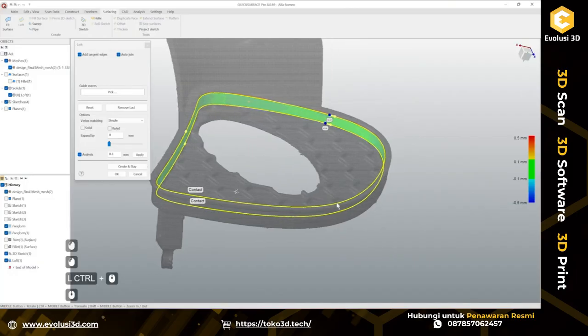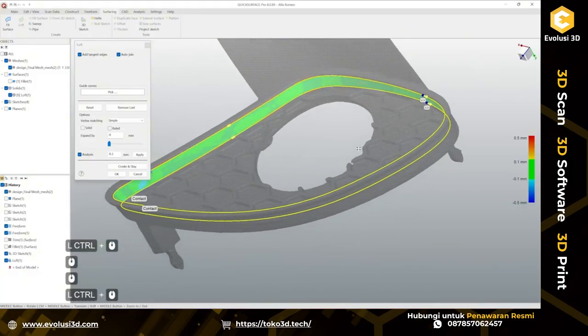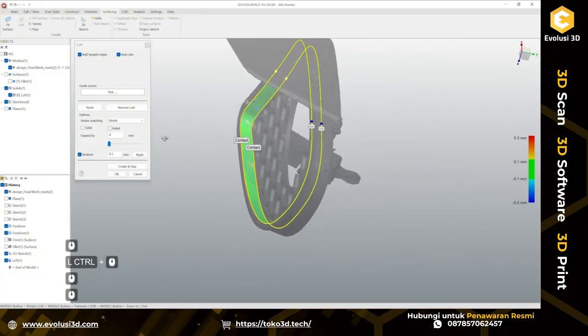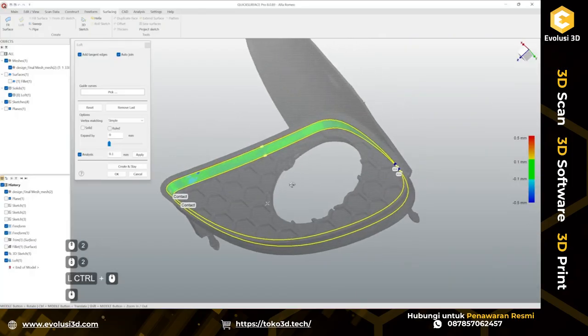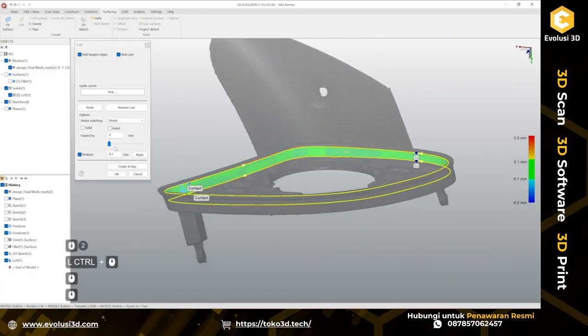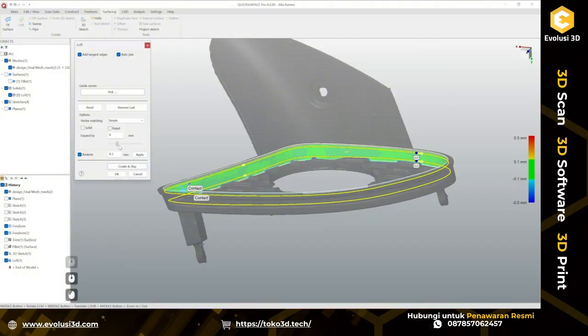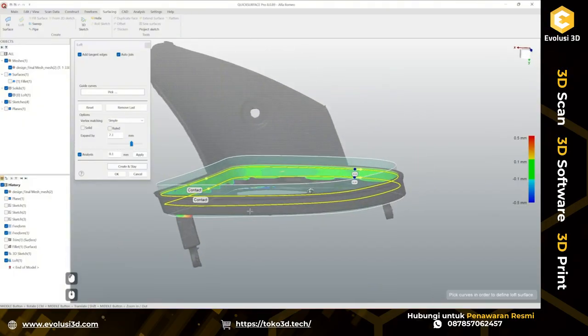So let's see again. Okay, so this time we're within green nearly everywhere, just some small patches here. And of course I can accept this, or at the same moment I can try to expand this loft.